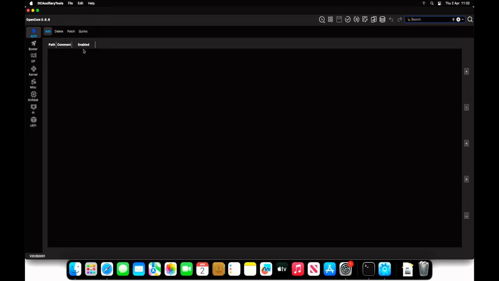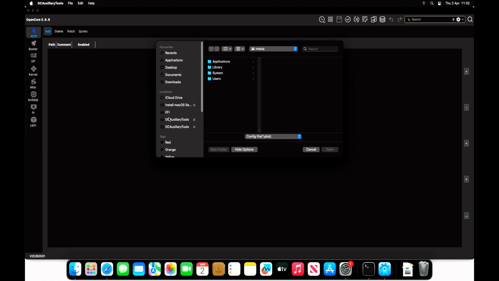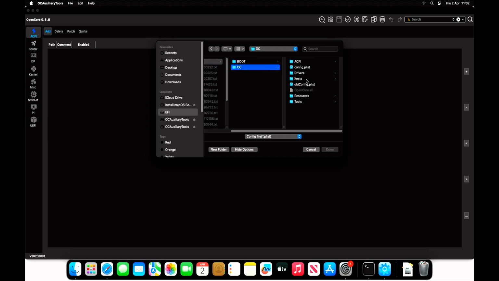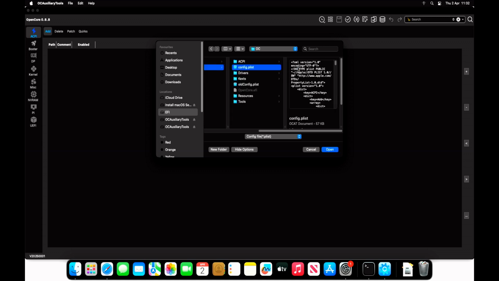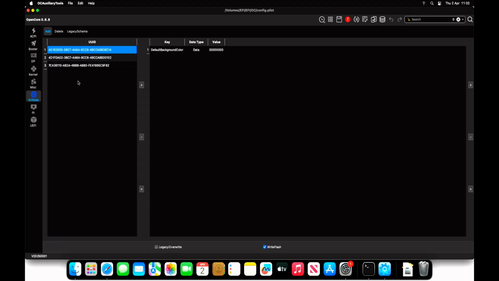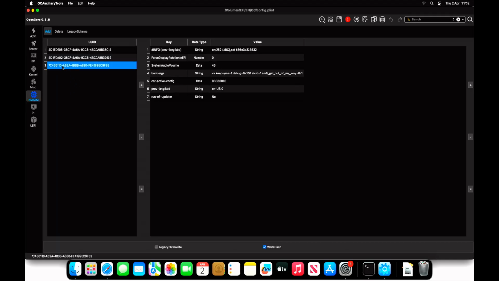So now we go to File, Open, EFI, OC, and config. Not the drivers, config, open. There we go. We go to NVRAM and go down to 7C. Okay, so CSR active config is set correctly there.